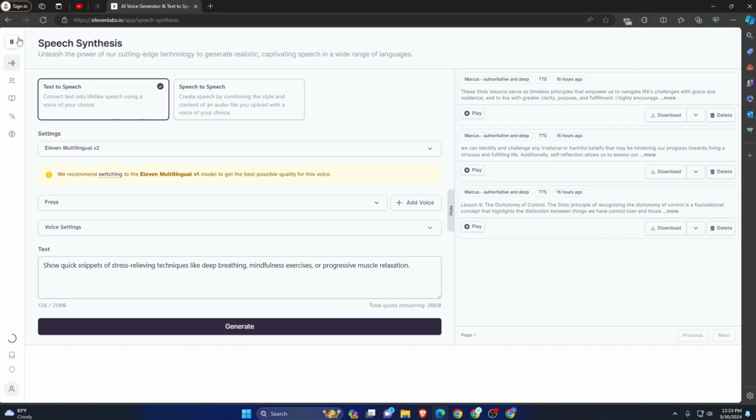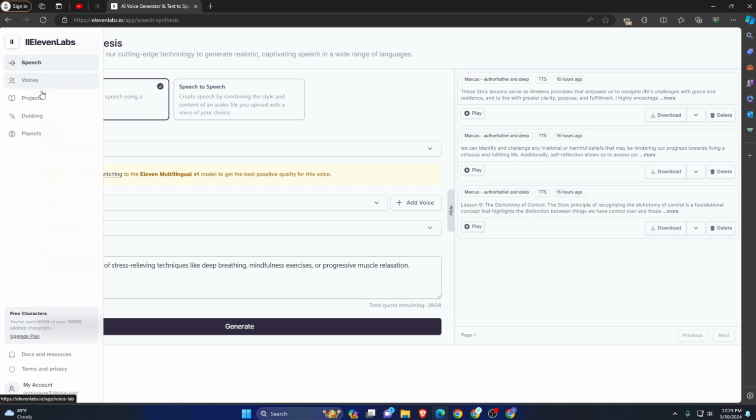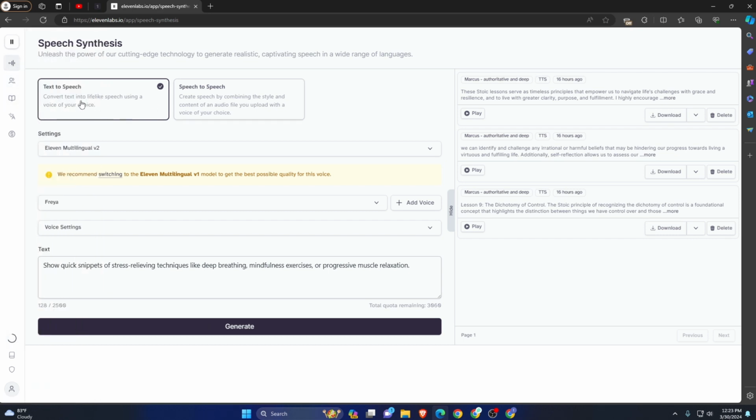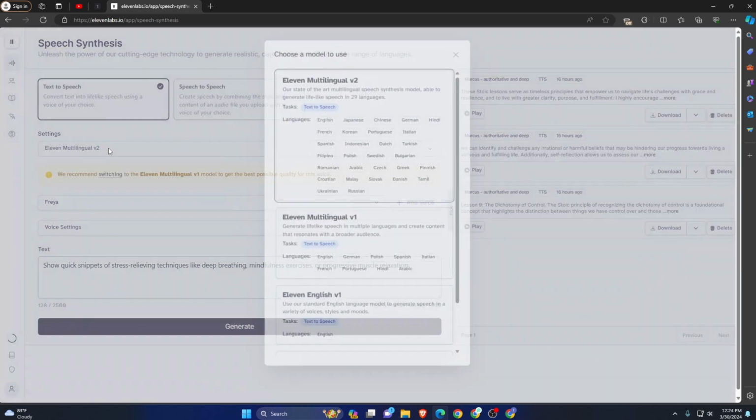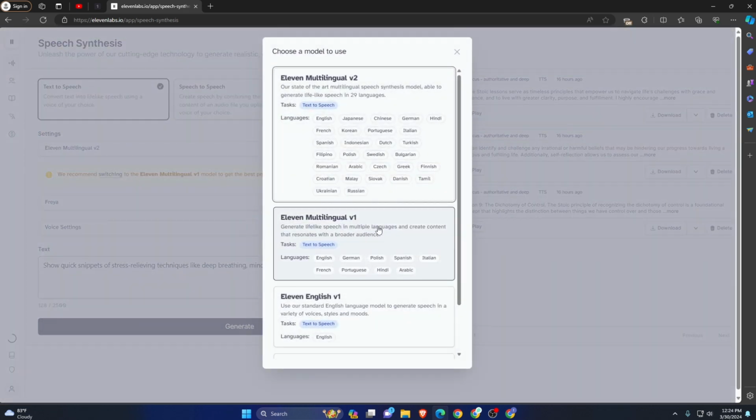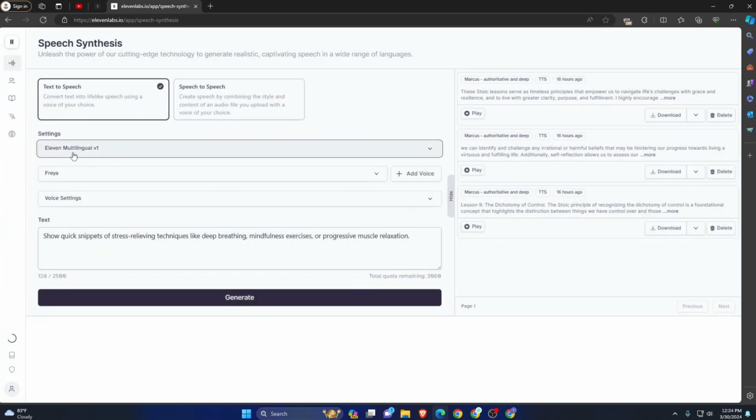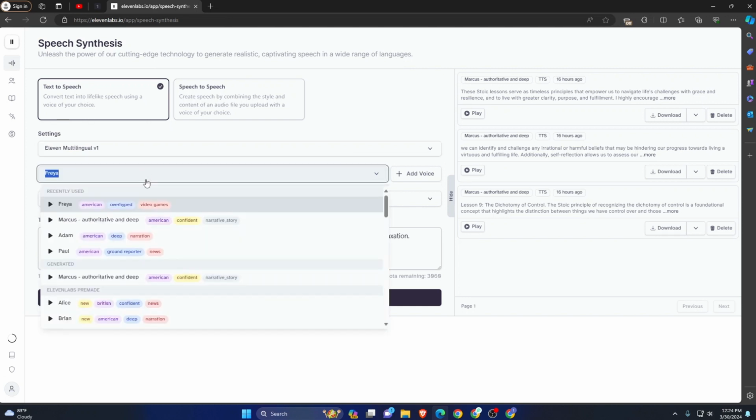First, on the left panel here you can see Speech, Voice, Projects, and click on Speech. Then just select Text to Speech. Okay, now here select the voice settings, ElevenLabs Multilingual. Now here you can select the deep voice from here. Just click on that and add it. This is American deep narration and we are going to use this for the deep voice.